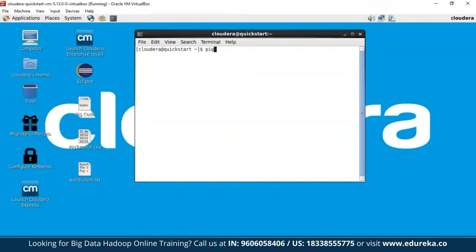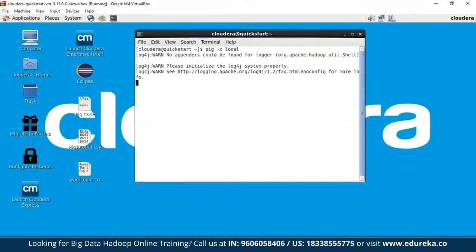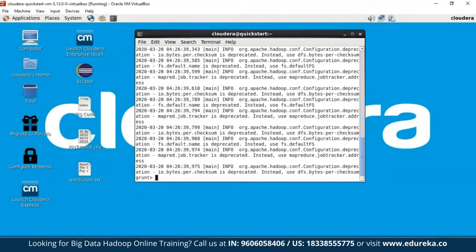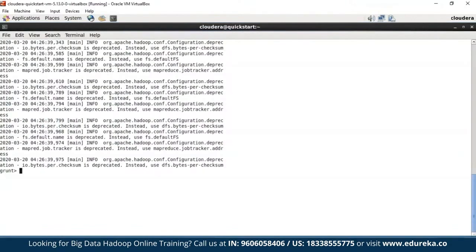To start Pig in local mode, you need to type in the command pig -x local. Firing this command will enable Pig in local mode. As you can see, the command is getting executed. Now you can see that it has successfully started the grunt shell in local mode.